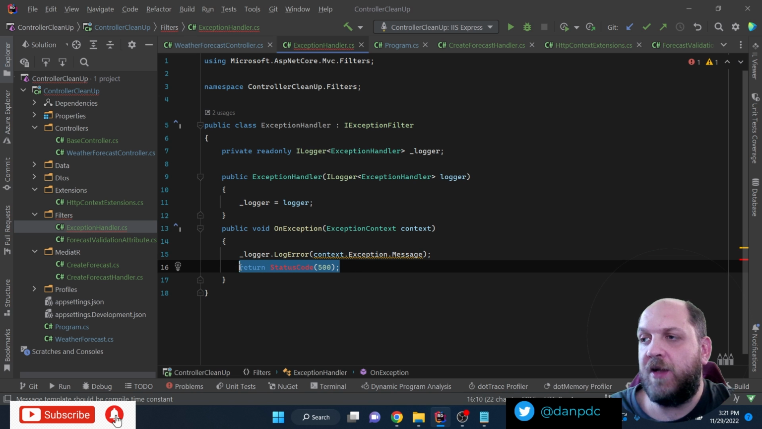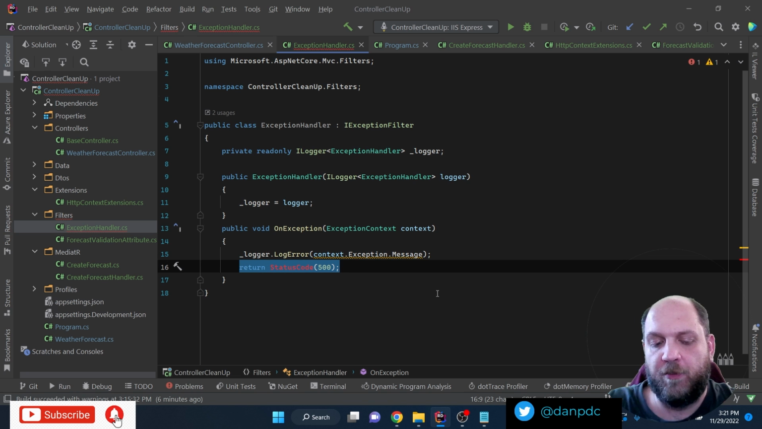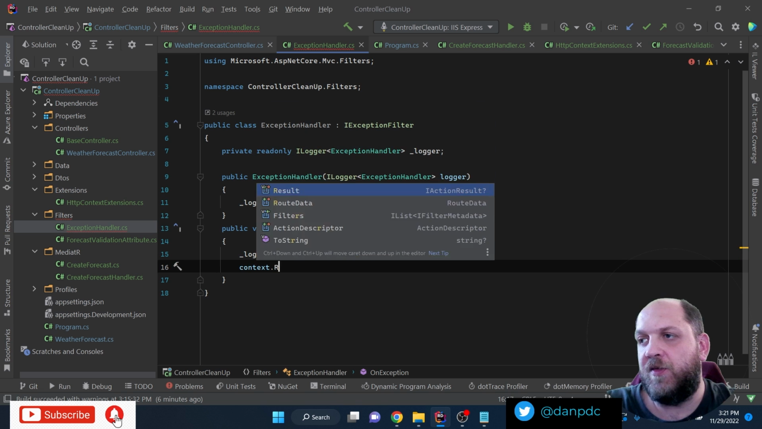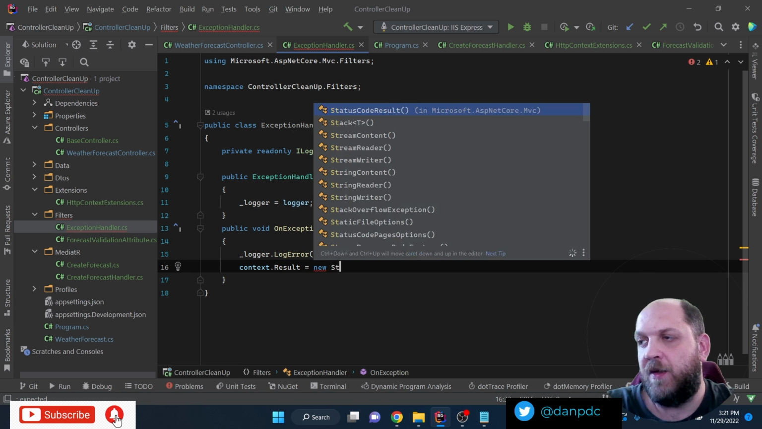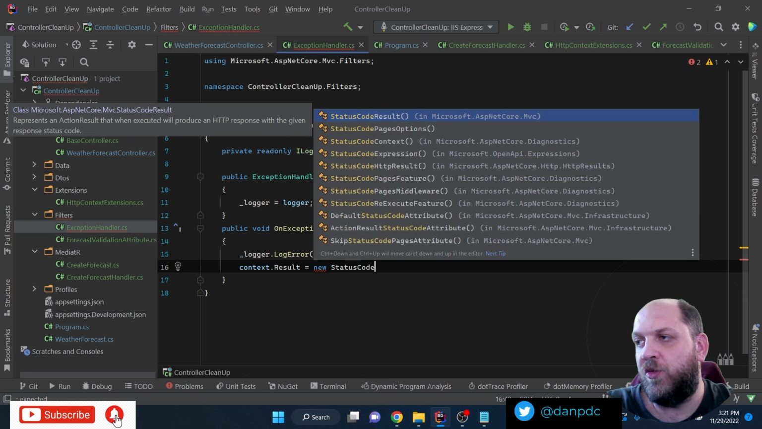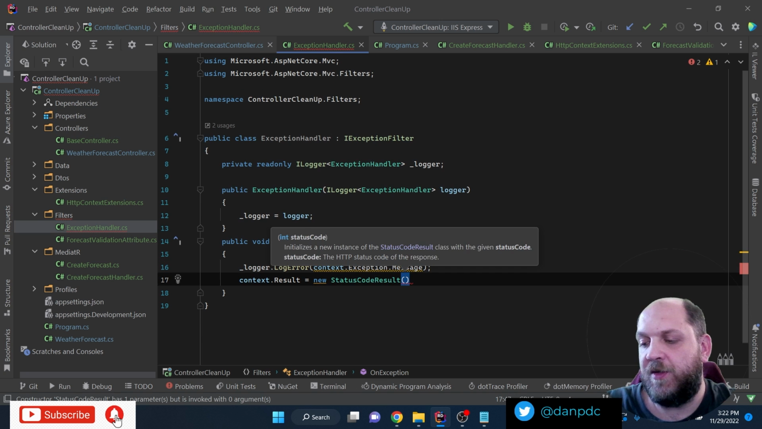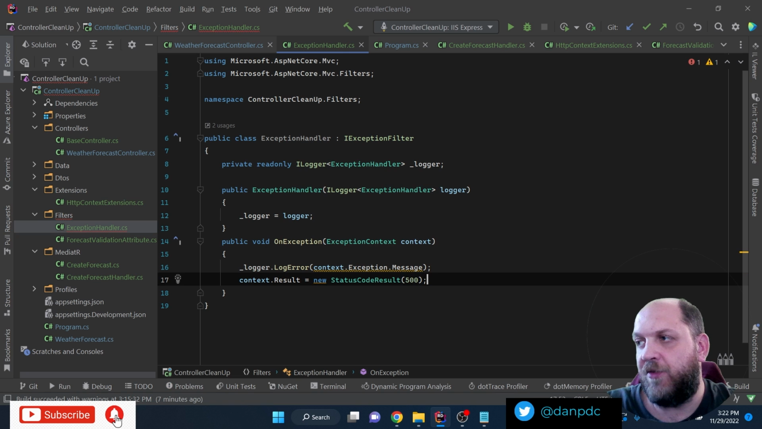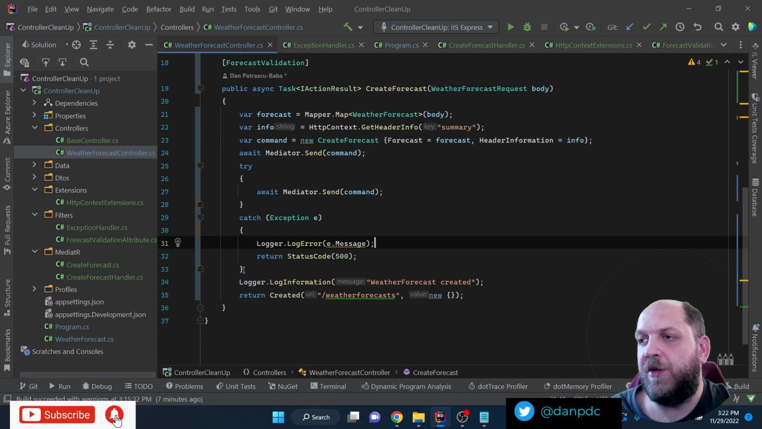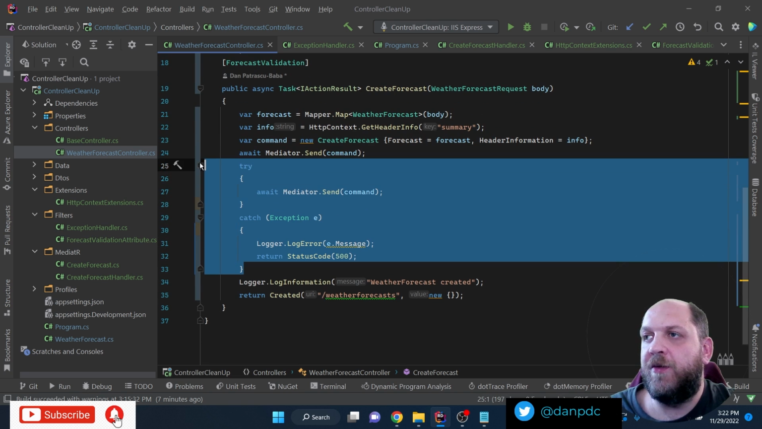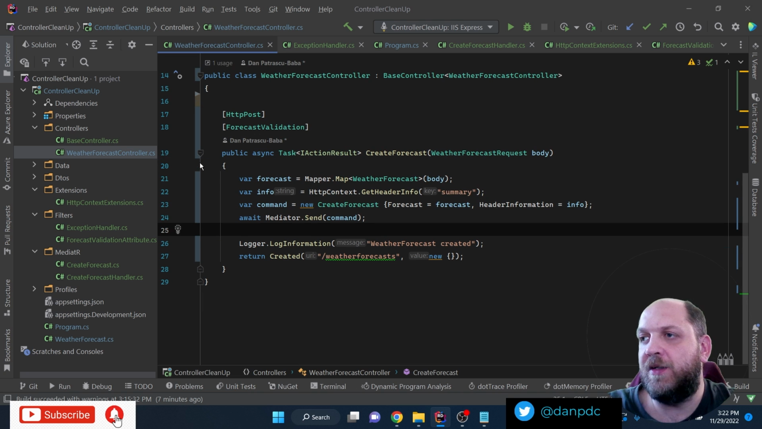And like we have done also in the action filter for model validation, if things go wrong and we want to actually set a result, we need here a new status code result. And we want a status code result that returns 500, which would be the internal server error. And that would be all the logic that we had previously in the controller. So we have moved it into the filter. Now, the next thing that we can do is we can just go over here, and now we can actually remove everything because we don't need it anymore.